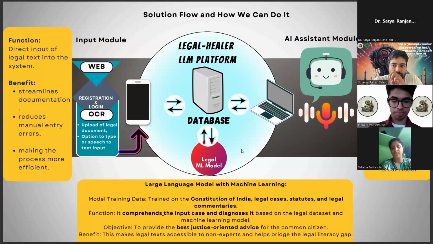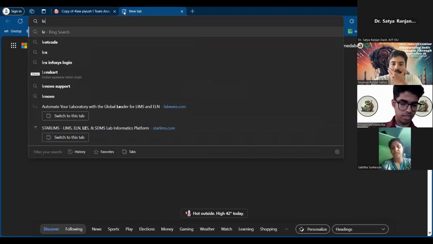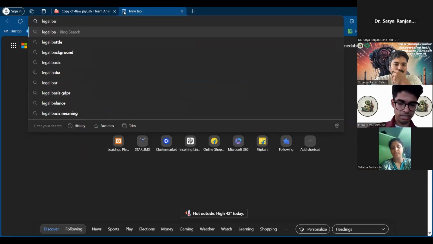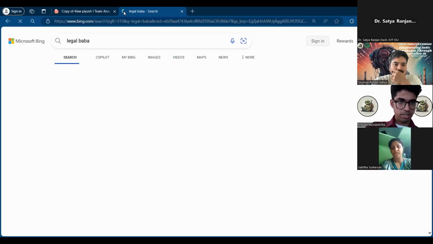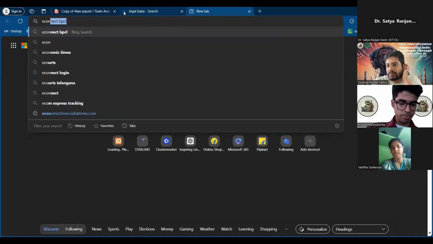Okay, whatever decisions have already been finalized, that is also available, the cases? Yes, sir. Those are available. You can find that. Okay, then we can think for the model. There are really good sites. If you can give me permission, I can actually search and show you. Like there is Legal Baba, there is a site. E-Constitution, there is a site. Okay, fine.